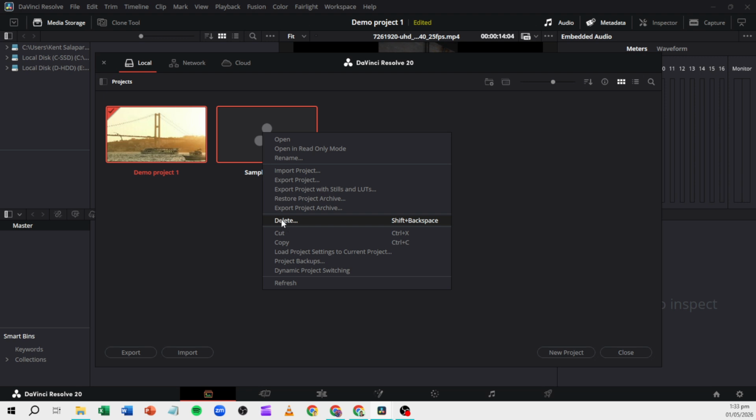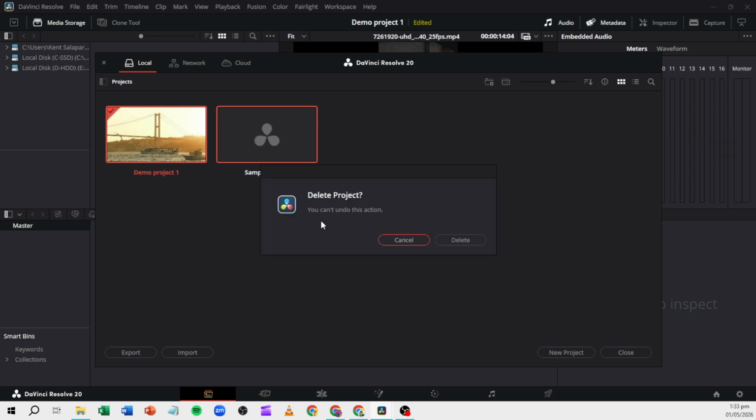If you prefer using the keyboard, there's a faster option. First, click once to highlight the project you want to delete. Then press Shift plus Backspace. That shortcut performs the same action as the right-click delete command and is great for quickly cleaning up multiple test or temporary projects. Whichever method you use, Resolve will immediately display a warning dialog.